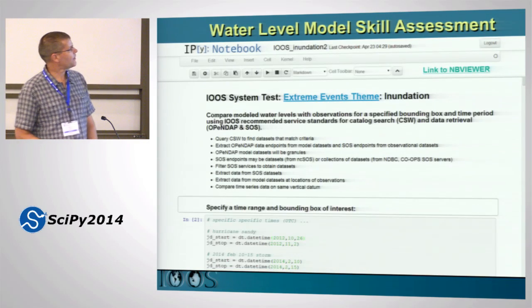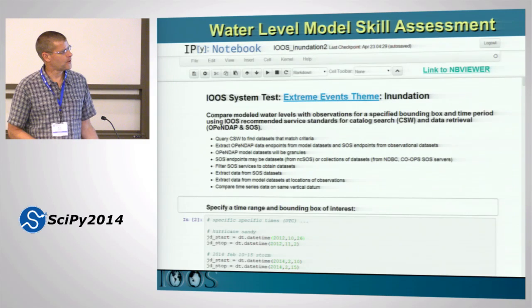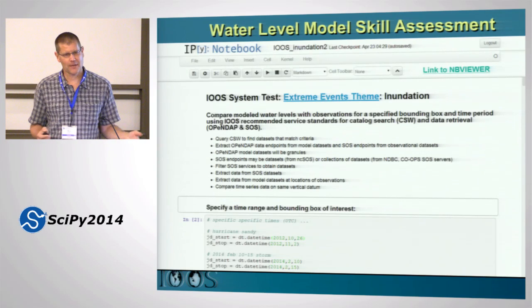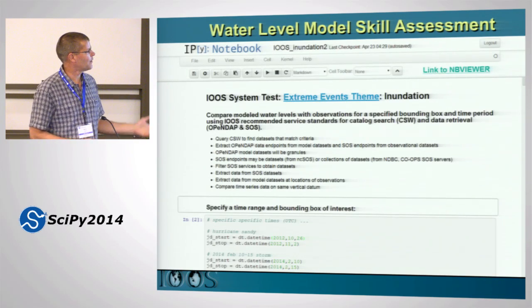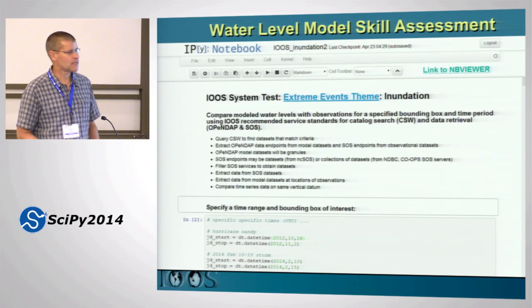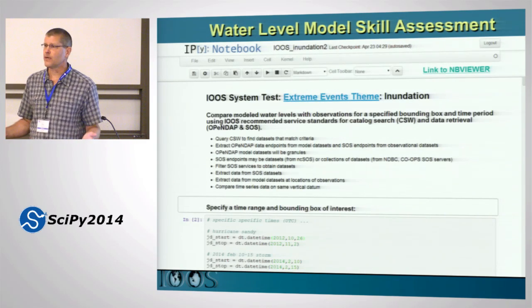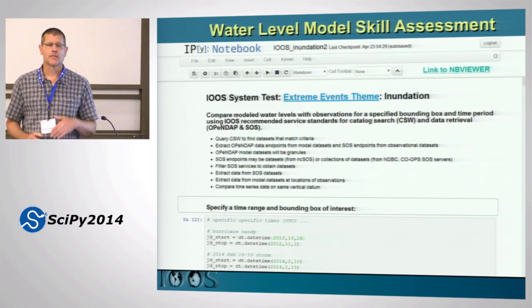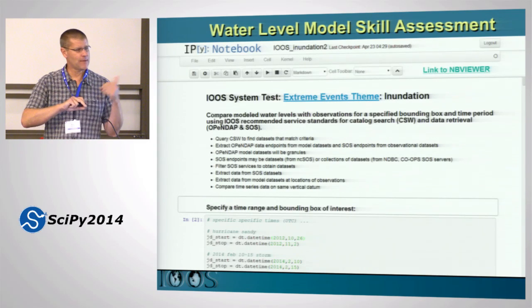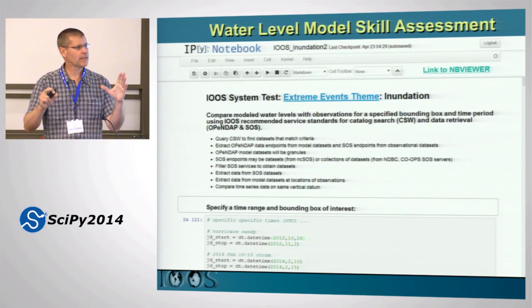Putting this all together, in this system test we're building IPython notebooks that demonstrate how all this stuff works. They're web services, so people could do this in any language, in MATLAB or ArcGIS or whatever, but we want to demonstrate in Python how this all works. So we have these IPython notebooks, and this is one on inundation, looking at water levels. The user specifies a date range and a bounding box of interest. That's the only input to this little notebook. So you specify a bounding box and time region, in this case from the last 3 days to the next 3 days in New England.